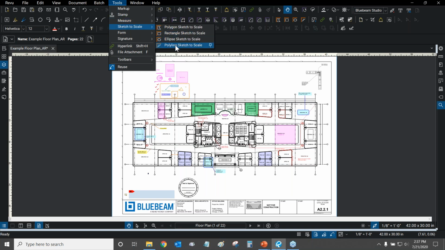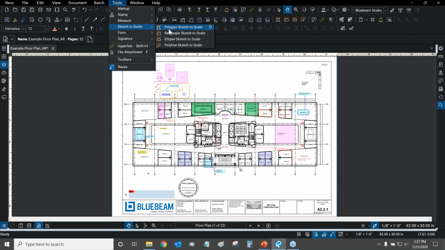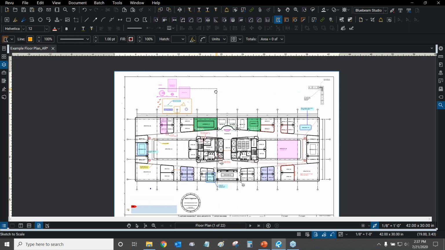So in sketch to scale, we have the polyline sketch to scale, which is similar to the markup polyline. So we have this polyline, these rectangles and ellipses. So basically the polyline, rectangle, ellipse, and polygon tools also have a sketch to scale option. So that's how they work. Let's make one now. Let's make a polygon first.